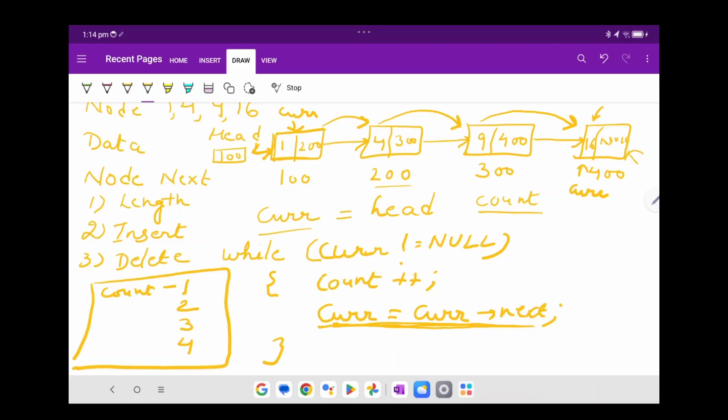So it again goes to the condition. Now it will come out of the loop, because now it is equal to null. It will break here. Now what is the count? It is 4. So that's how we calculate the length of a linked list.